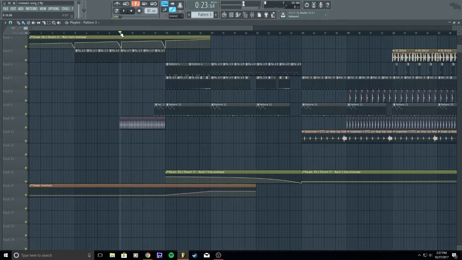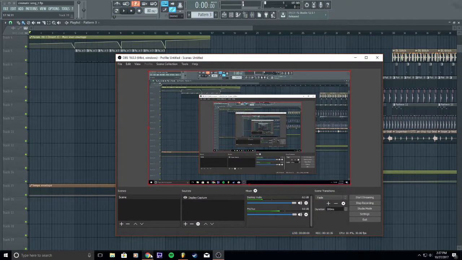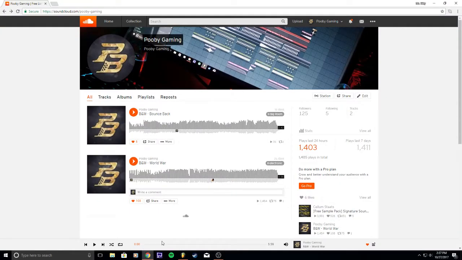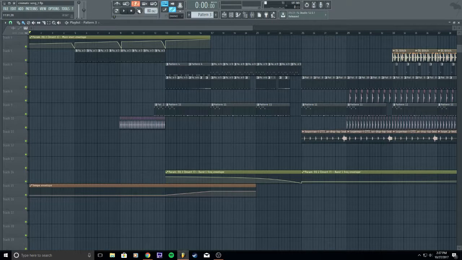So I also want to tell you guys a little something that I did before we head on to the next part. Right here, this is a tempo envelope. At first it starts out on 80. And if you watch up here, it slowly rises.